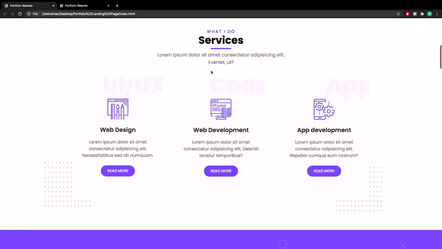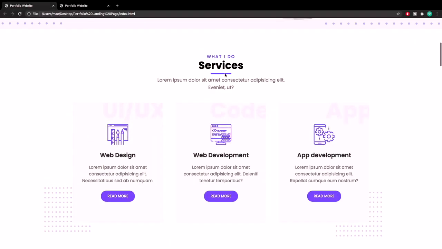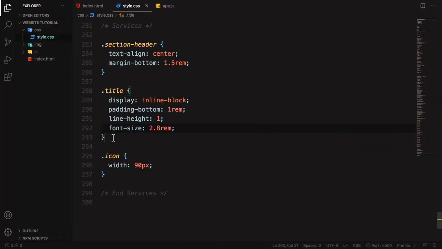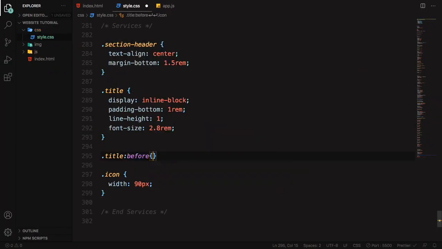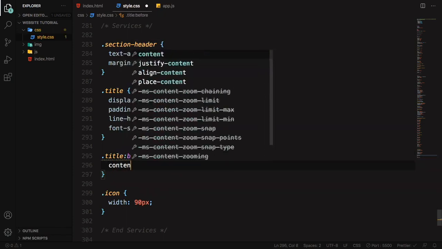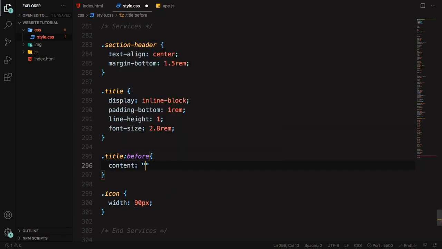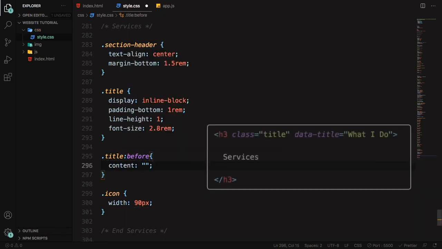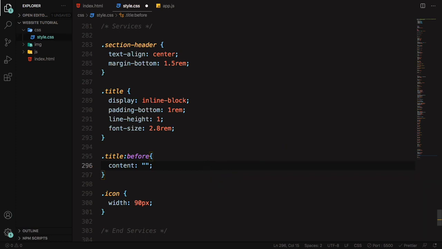Great. Now let's add this little text that we have on top. For that I'm gonna use the before pseudo element. So here I'm gonna say .title:before. Let's open that and let's say content like so and just add an empty pair of quotes. So now it's like we inserted an empty span or div element before the content of this title element. Now it's very important to add this content property every time we add the before or after pseudo elements. Otherwise it's not gonna work.